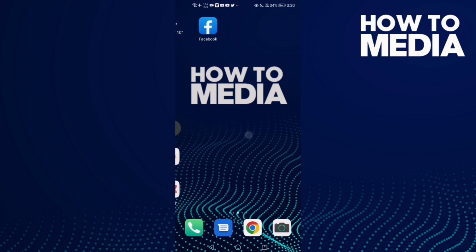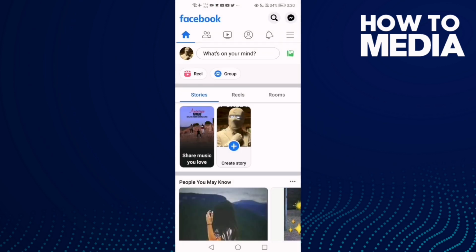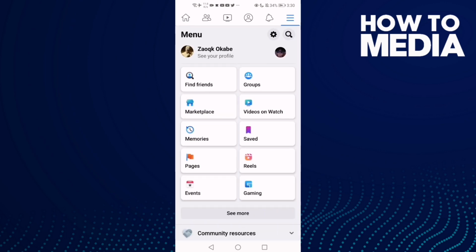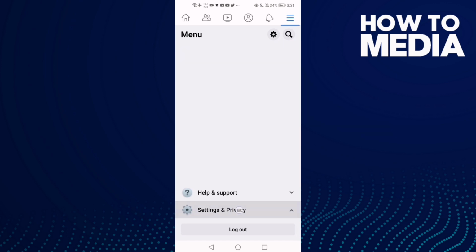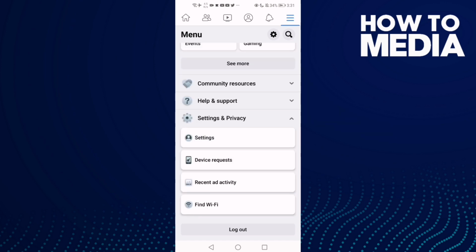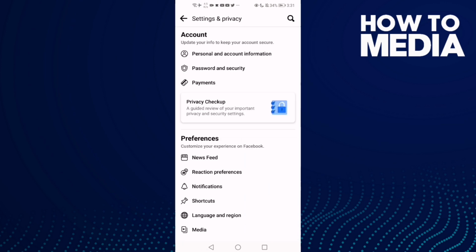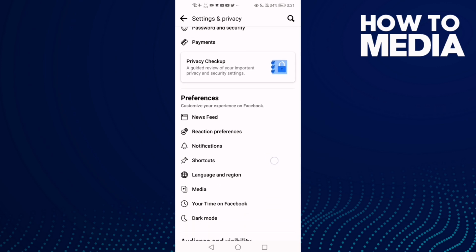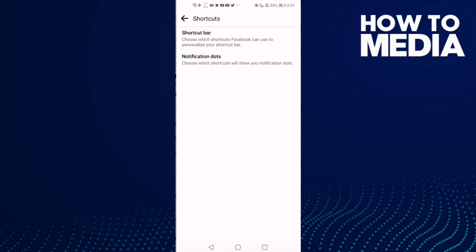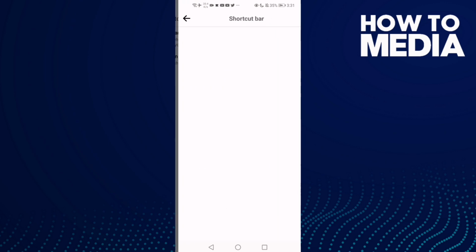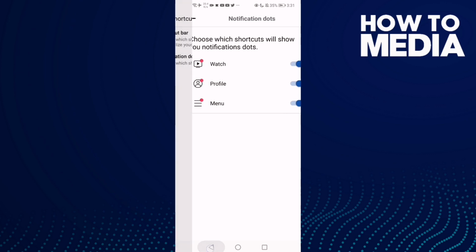First thing we're gonna do is go to Facebook and then click these three lines here, and now go down until you find settings and privacy. Click on it and then click settings, and then go down and you will find here shortcuts. Click on it, and as you see here you can manage shortcut settings, and that's it.